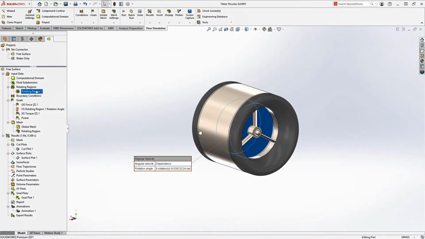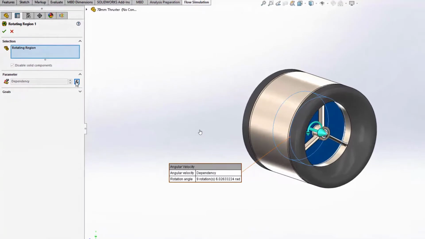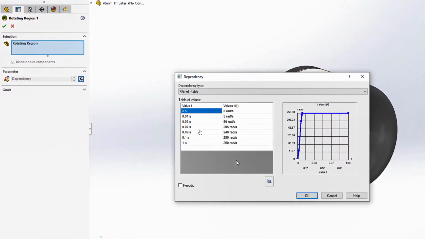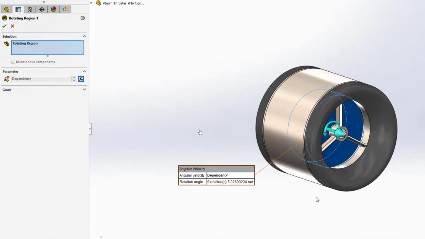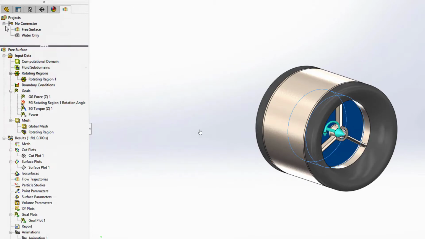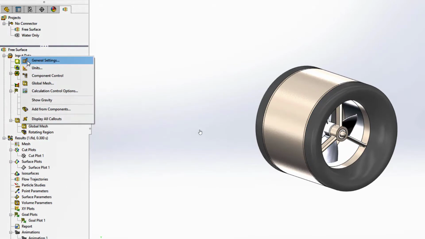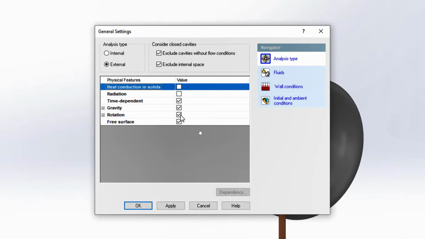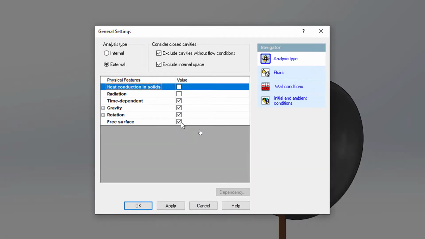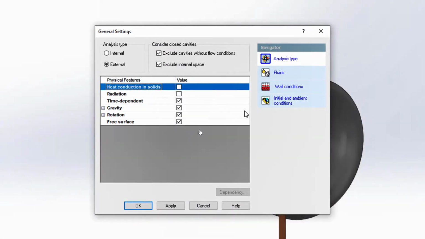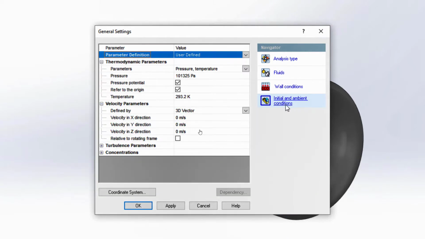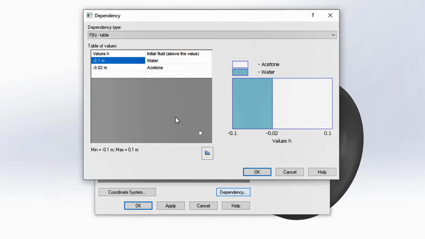This thruster is described in the simulation as a rotating region, and we've had that before. But what's new in Flow Simulation 2021 is the ability to combine rotating regions with a relatively new free surface option. This is great when we have situations where we're mixing two or more liquids together and you want to be able to visualize the results very accurately.